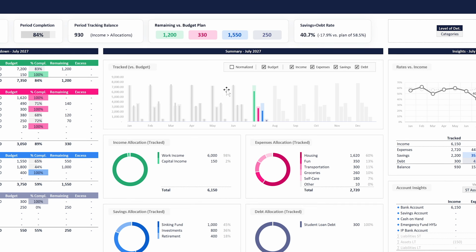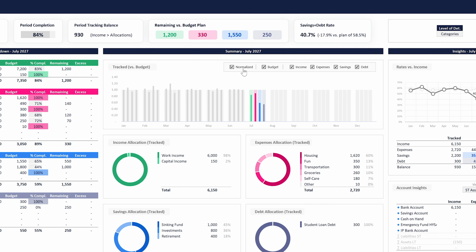This tracked versus budget chart not only got a huge design upgrade, but I also added a function to let you understand your relative performance in each budget type in one look, which is especially helpful if one budget type has relatively small numbers. You can now just check this normalized checkbox and the chart will switch to this relative view, showing you exactly how the percentages of all 4 budget types compare.